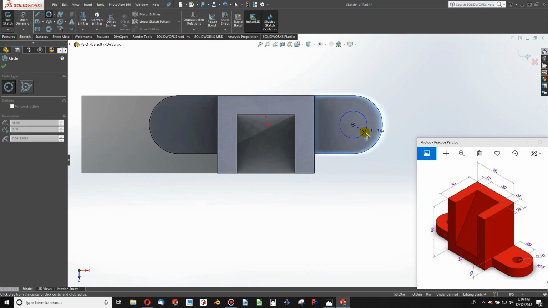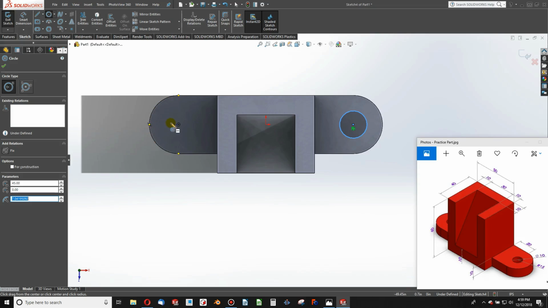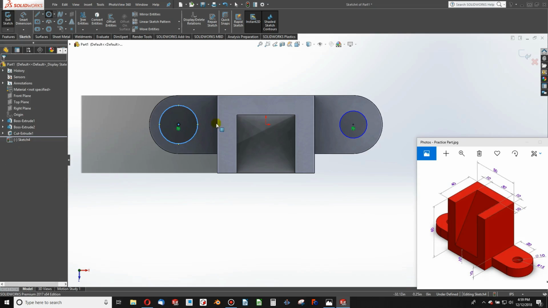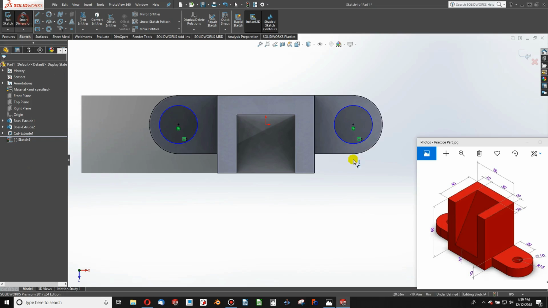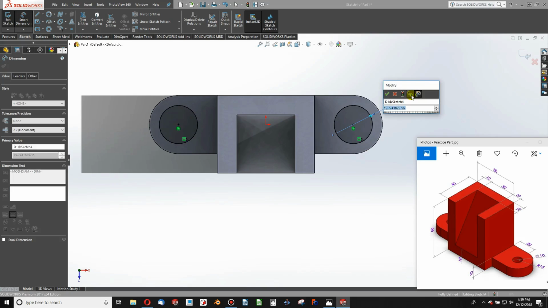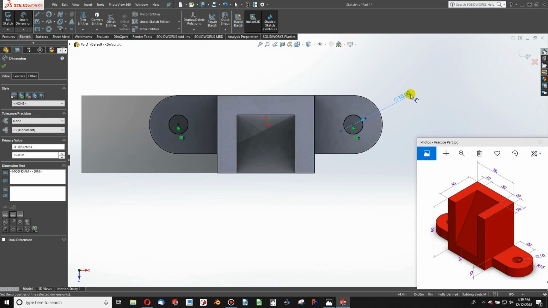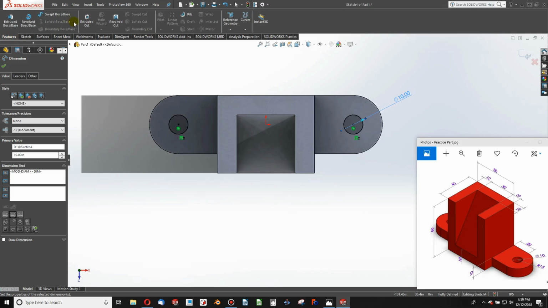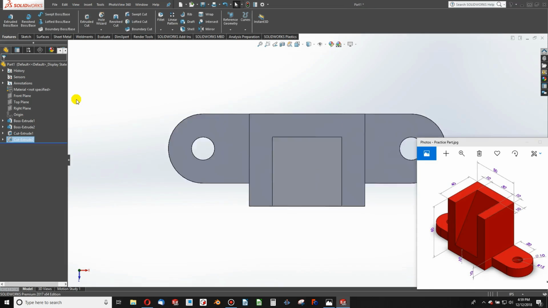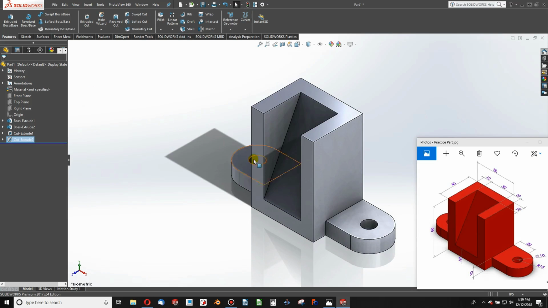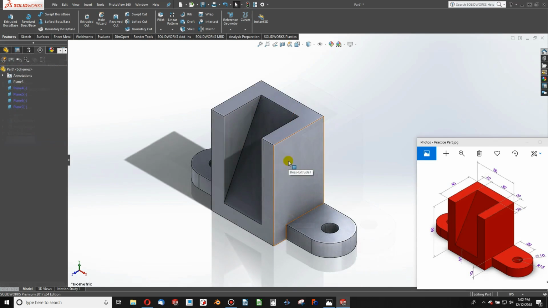So I can click that point that's concentric with the outer arc and do the same over here. Make these two equal and apply a dimension. This will be a diameter of 10, and we'll then say Features, Extruded Cut, and Through All. And there we have the part that we see in the view.